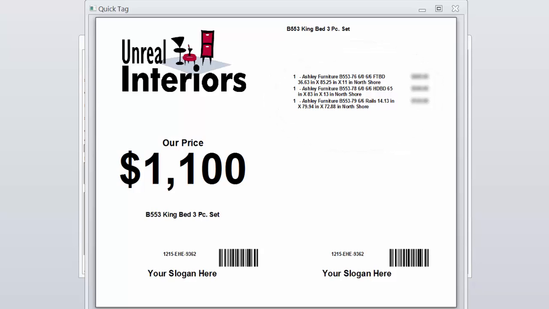We also have the picture of the package with all of the items included in it. These tags can be very useful when trying to keep track of your inventory while using the Furniture Wizard system. This is just another benefit of using the Ashley integration with Furniture Wizard.